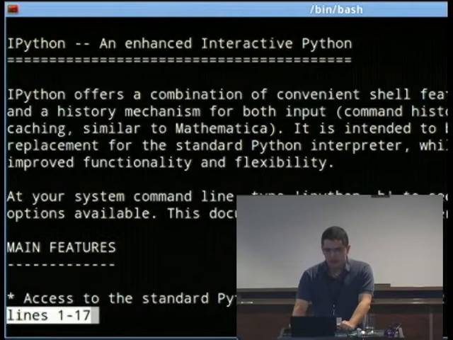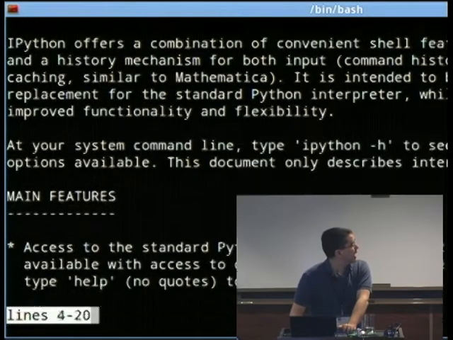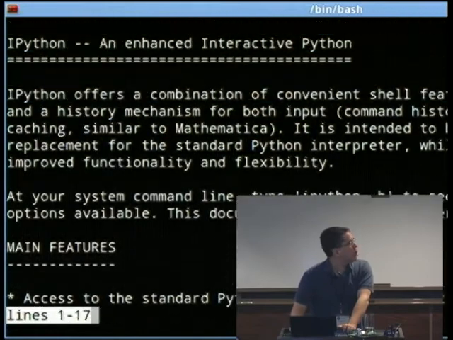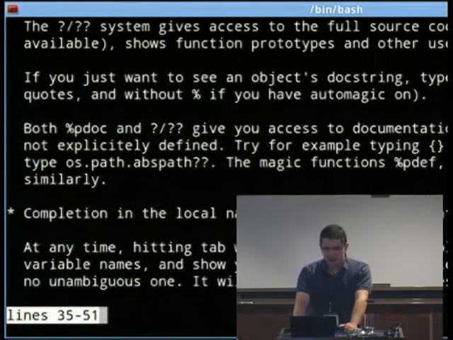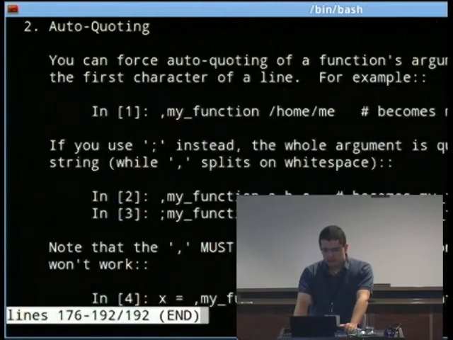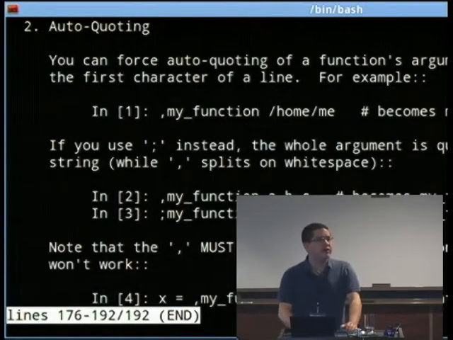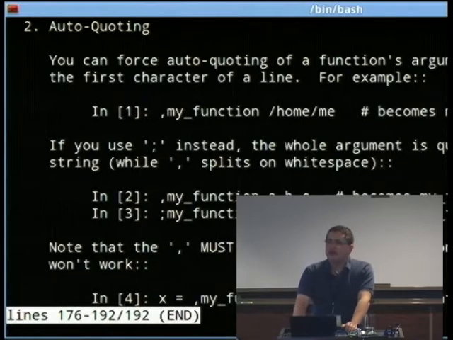If you do question mark, this is what you get. You get a little text introduction about what IPython is. Most people never read this. I would recommend that you spend, maybe not necessarily now, but at some point, 3 minutes reading it. It's less than 200 lines. It's a very quick read. It'll save you a bunch of time.